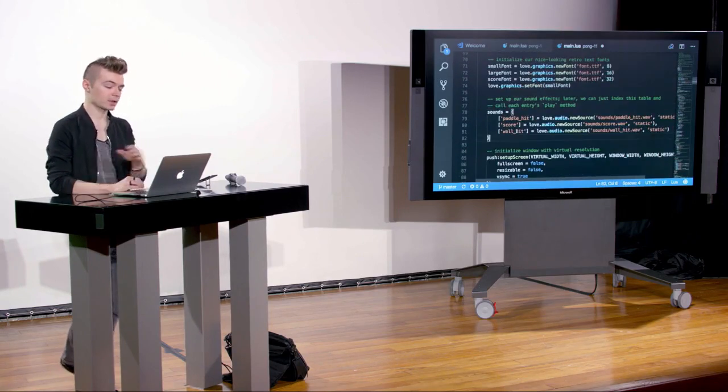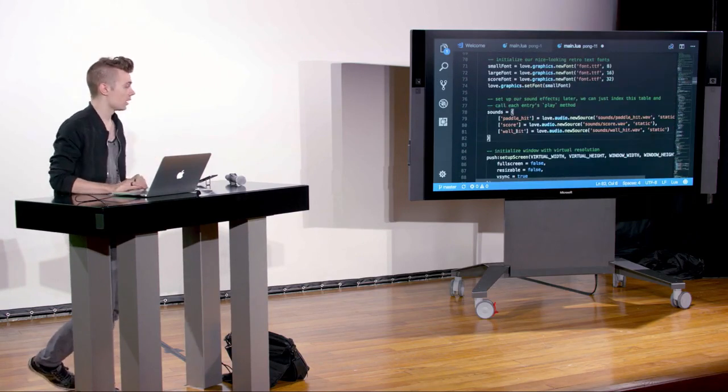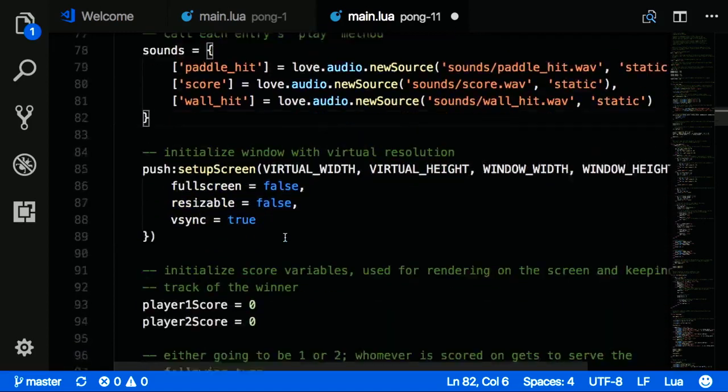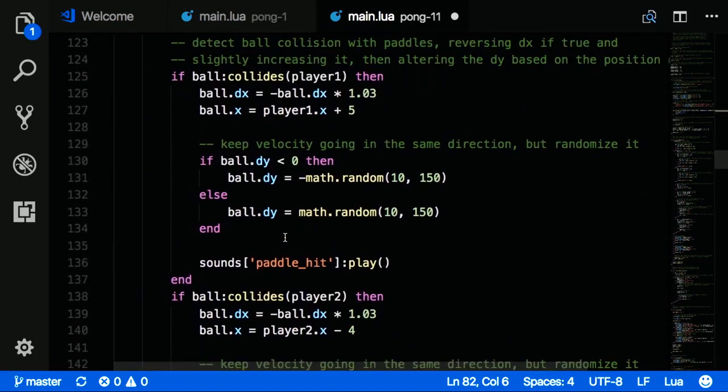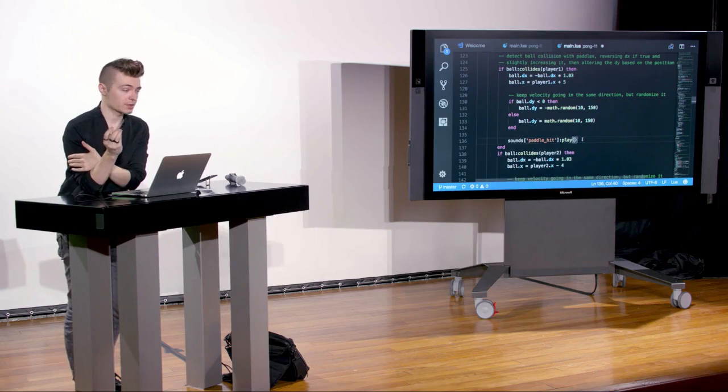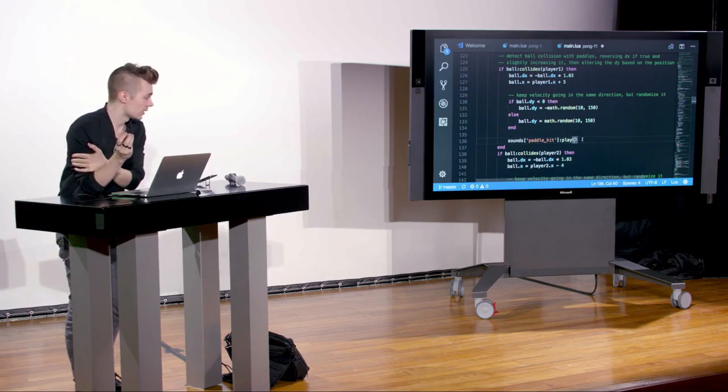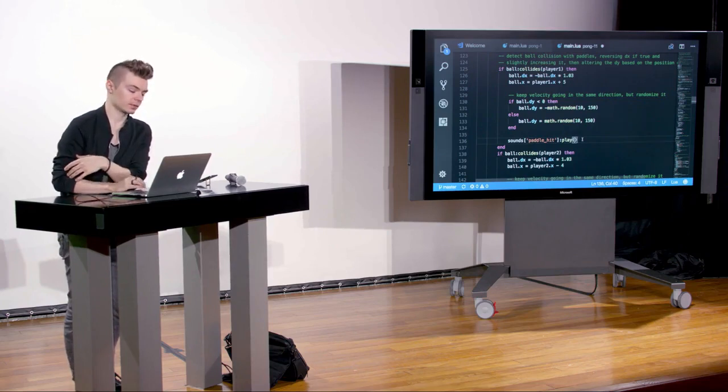So we have our sounds table, and we have our sounds ready. They're loaded in memory. All we need to do now is wherever we have any collision in our code, we just do this. It's as simple as the table at the key that we want, colon, which is Lua's way of calling a function of a class or a table, colon play, and the play function is part of the newSource audio object in Love that we created in the table, and that'll have the effect of playing it once.